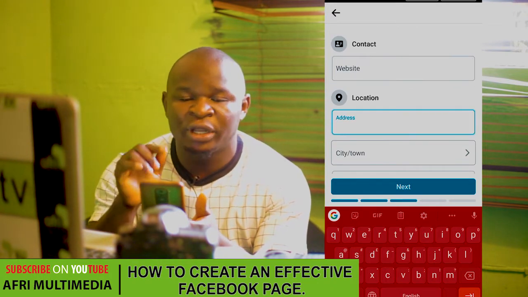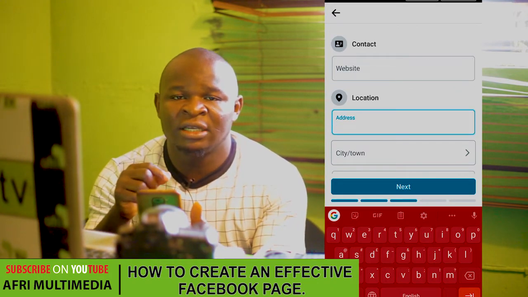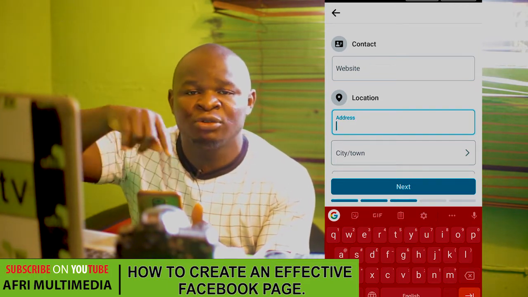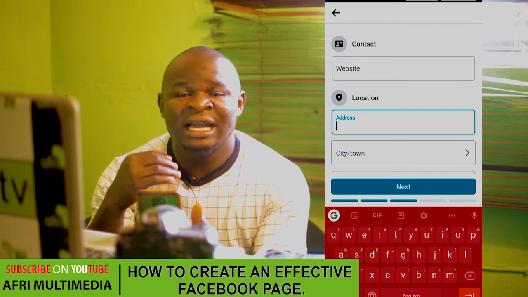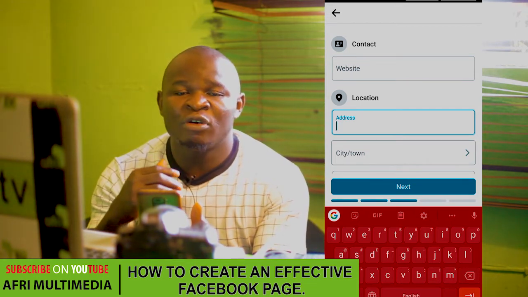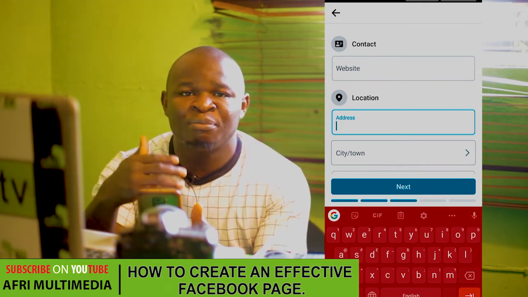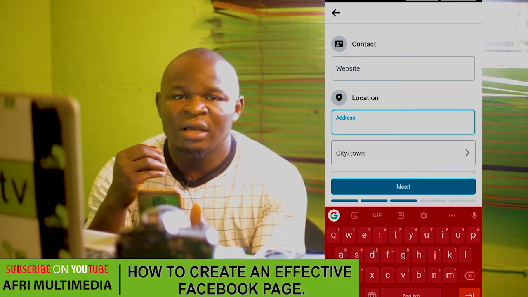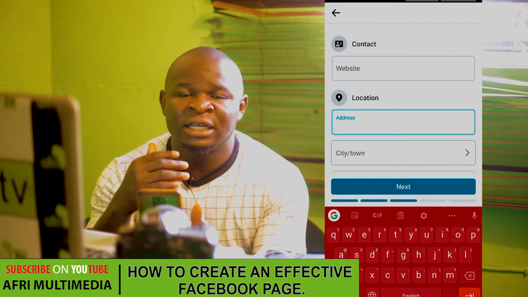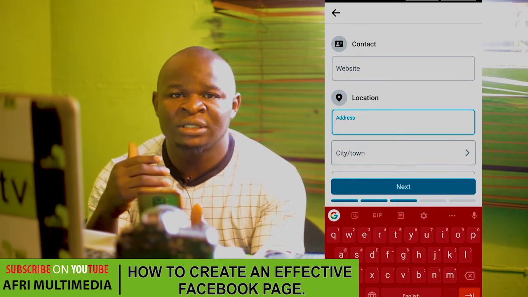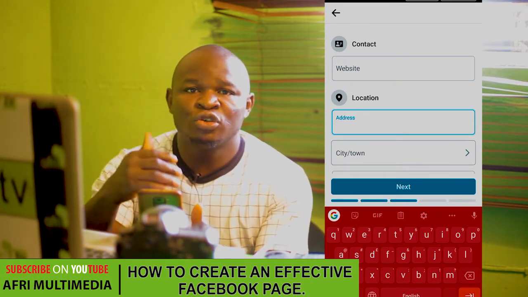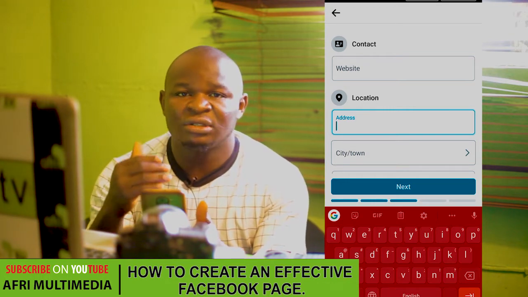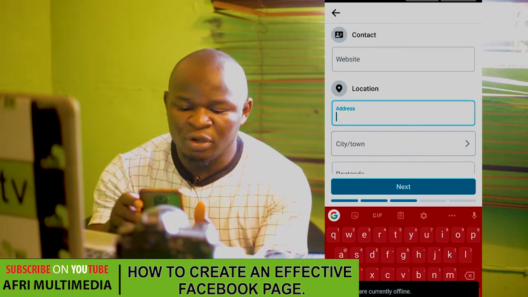Then secondly is location. Where is your business located? This will enable you so that when people around your vicinity search for you, they can get you. When people search for things you do around you, you can be among those that come out. Let's say you are in Lagos State and somebody wants to come to Anambra State to do a business, they want to search for business in Anambra State so that they can easily find you. So this is where everything comes in. So you must get this right.